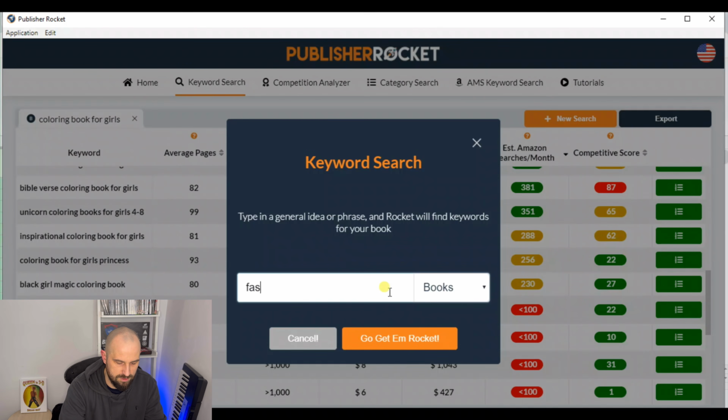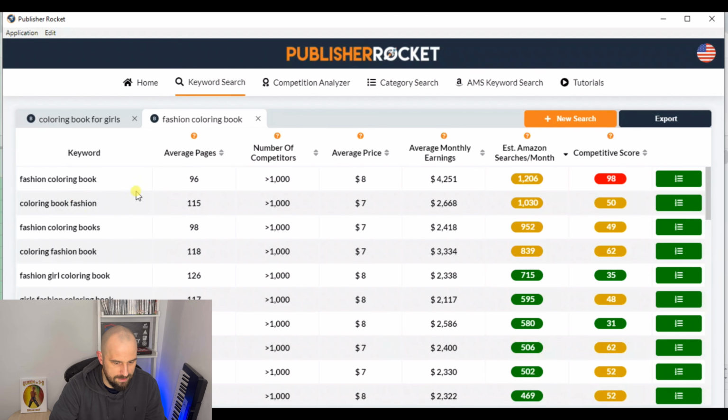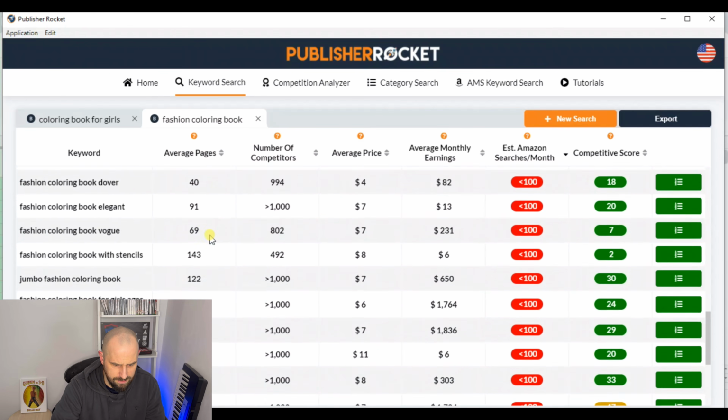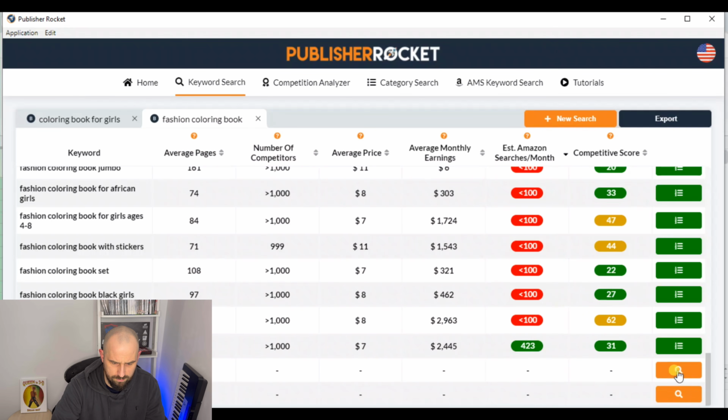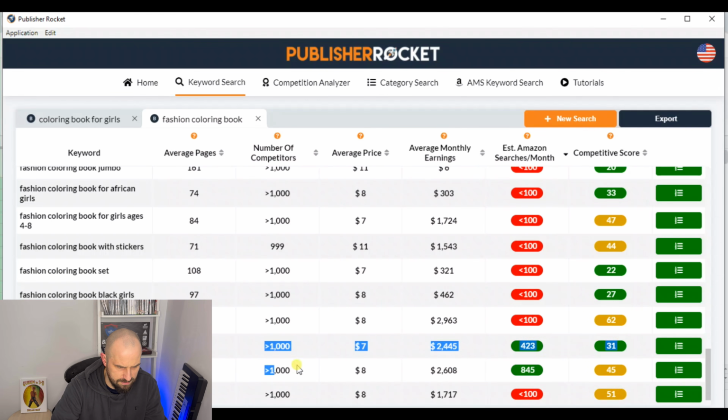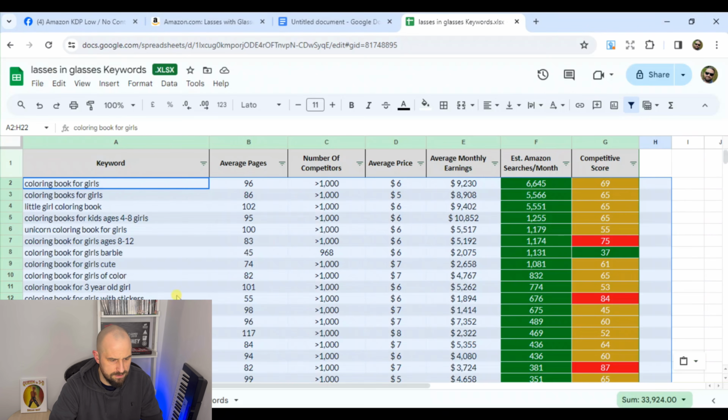Fashion, spelled correctly, colouring book. Now I'm actually spelling colouring the American way, yeah? Because that's what we're looking for. So let's click this again. So fashion colouring book, a lot of these have already come up. So let's just pull this to see if there's any new ones. So fashion colouring book for teens, fashion colouring book. Okay, so there's some ones there we can add. So let's just add these in here.